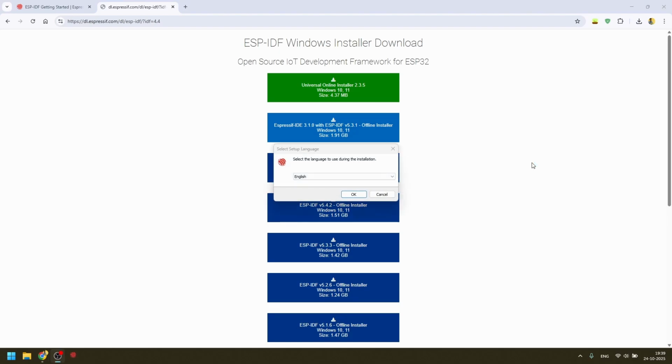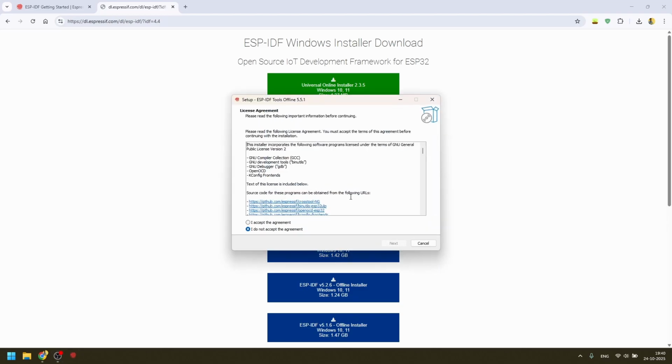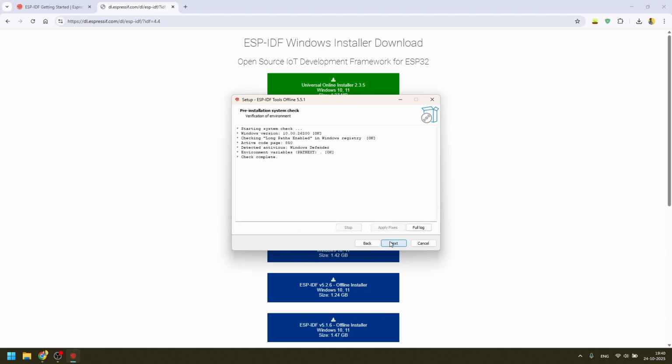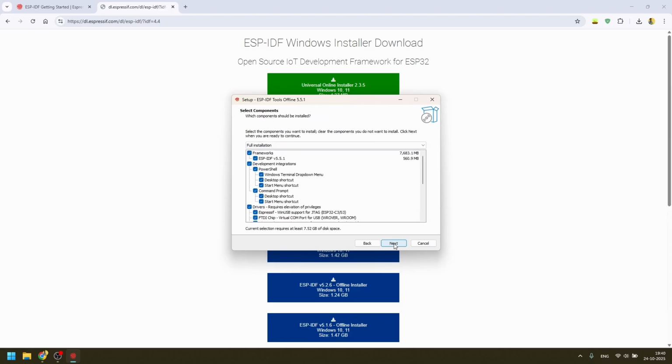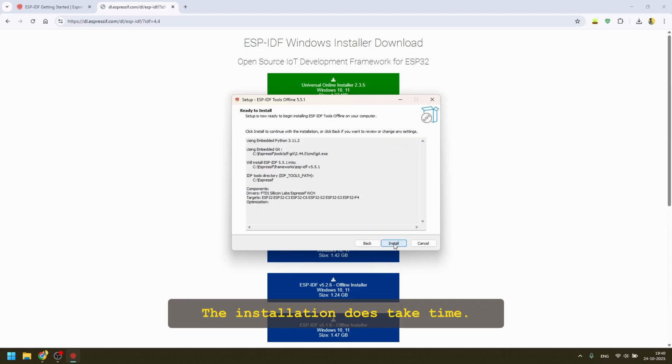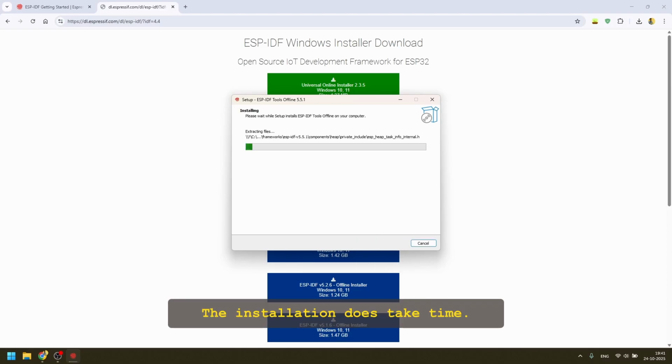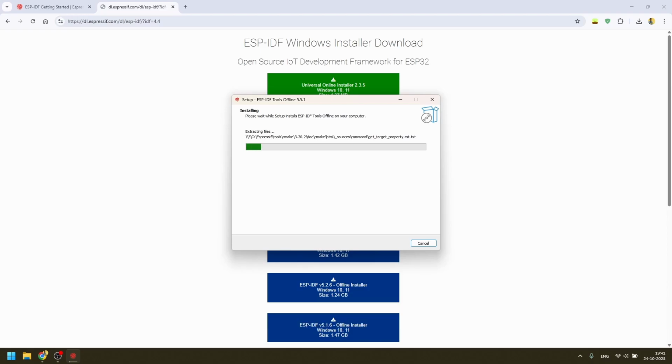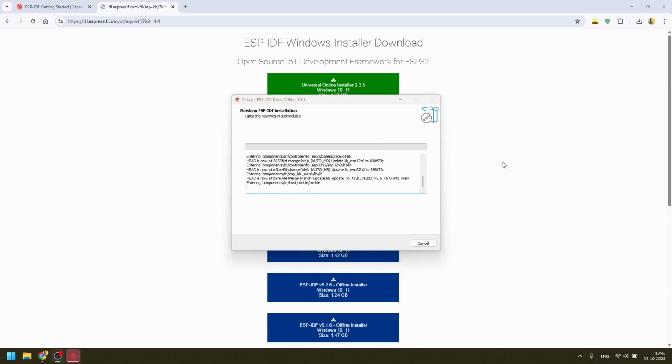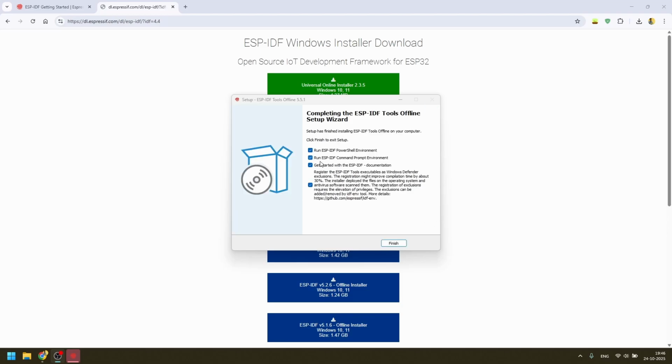Once the download is complete, open the installer and proceed with the installation. No special configuration is required during the setup. After installation, all checkboxes can be deselected as PowerShell will be opened separately.